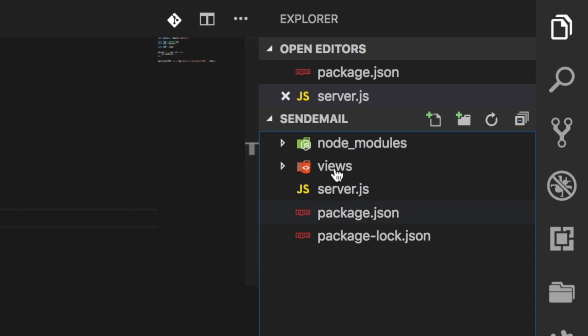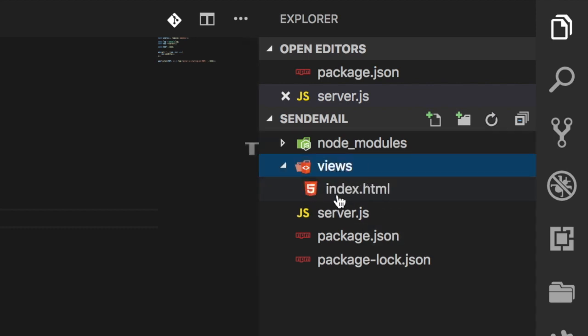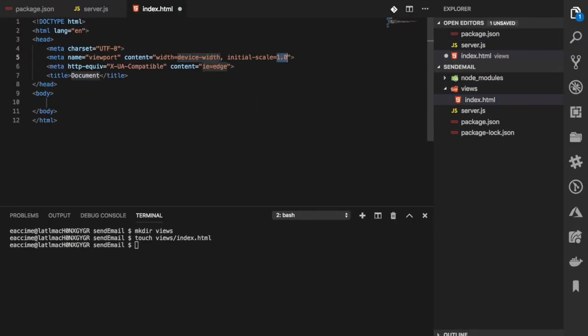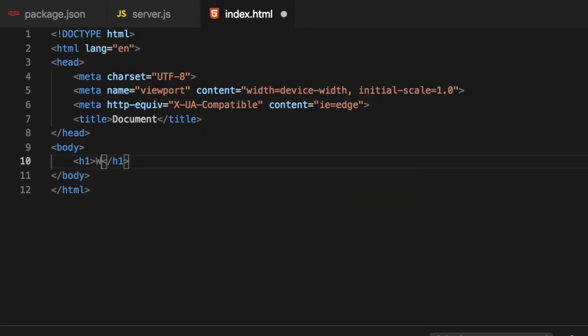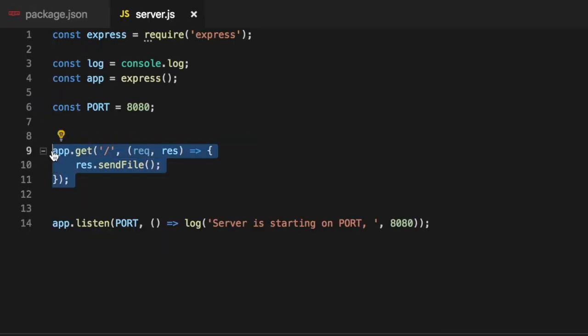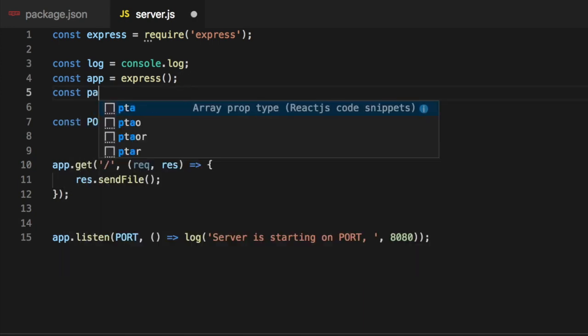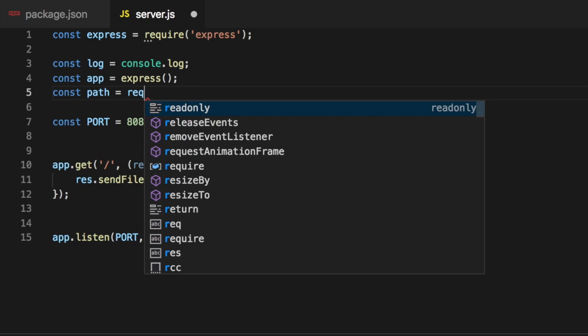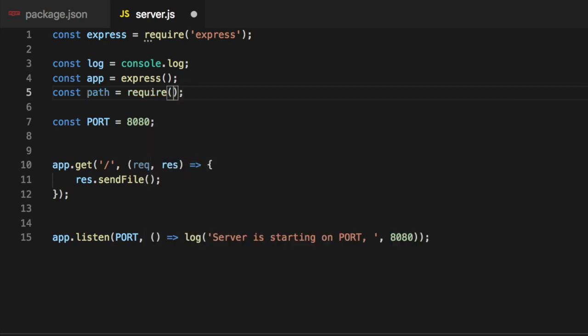And again, ladies and gentlemen, you can see here I now have a file called index.html. I'm going to leave it empty for now, and I'm just going to say welcome to my app. Again, this is pretty basic, just to configure the first chunk of work. If I go back, I want to send that HTML file in this route. First I need to use a built-in module, so I do not need to install it. I'm going to bring this module here.